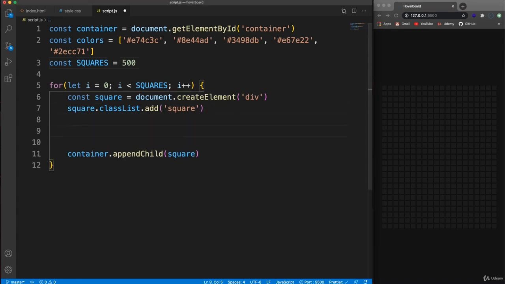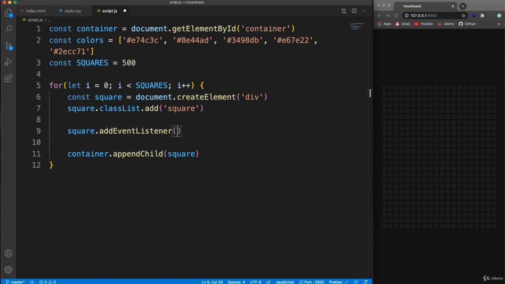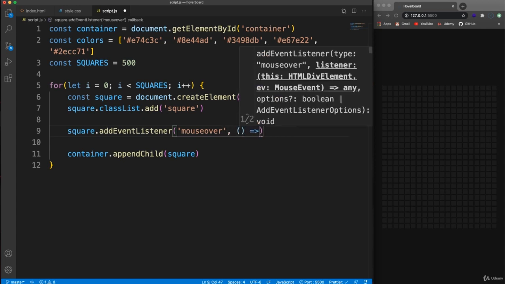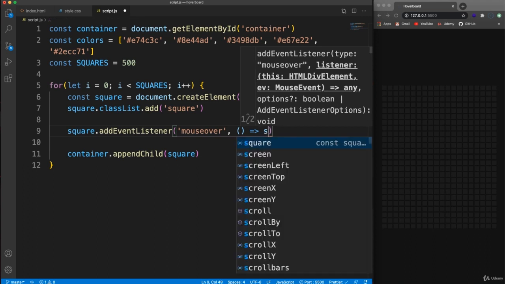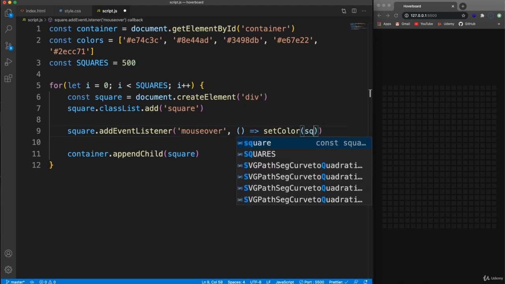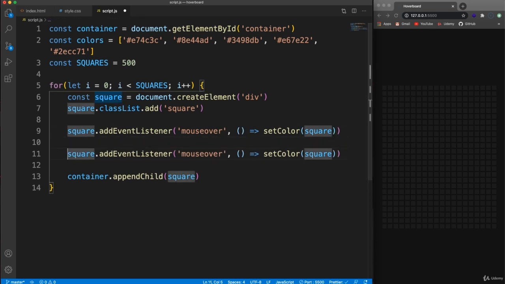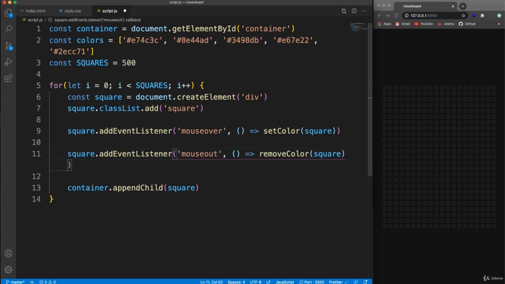So inside this for loop, let's take the square, and I want to add an event listener. I'm going to say addEventListener and pass in the event, which in this case is going to be mouseover. So when we hover over a square, this is going to fire off, and I want this to call a function that we're going to create called setColor, and we want to pass in that particular square. We want to do the same thing when we leave, so we'll have an event listener on mouseout, so when we leave a square, and then we'll call removeColor.